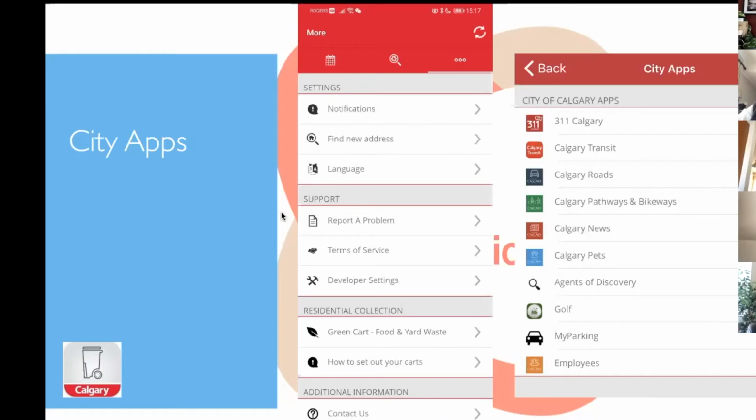How do you find the notification page? For the notifications, what you would do is click the three little dots. Again, it's either going to be at the top of the page or at the bottom, depending on whether you are on the older version or the newer version. Yes. Okay, thank you.